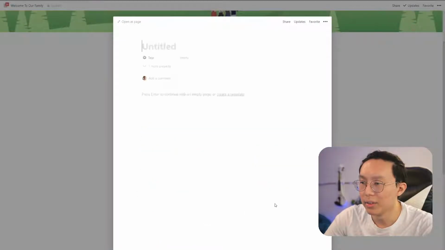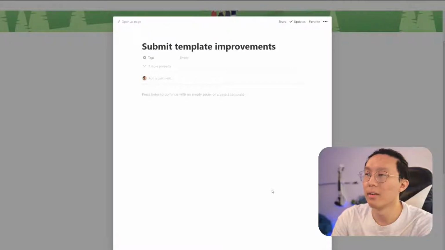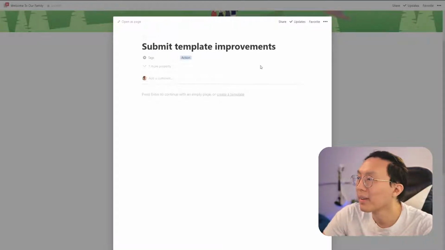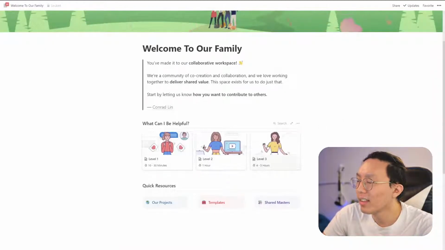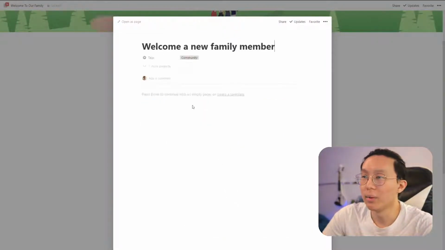Here we can also do this, submit template improvements. So we can have a form here that captures template improvements that they can submit. And then let's see. I think that's about it. I want to just stick with that for a second because we already have a lot of information, and I just want to show you, for example, let's say welcome a new family member.